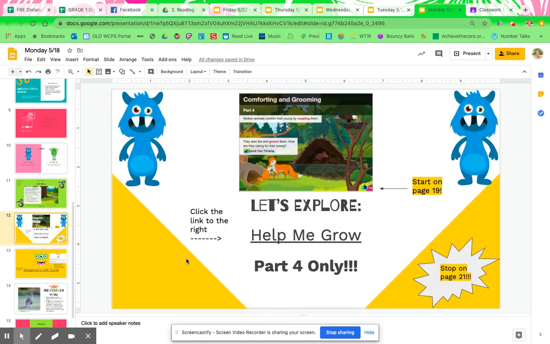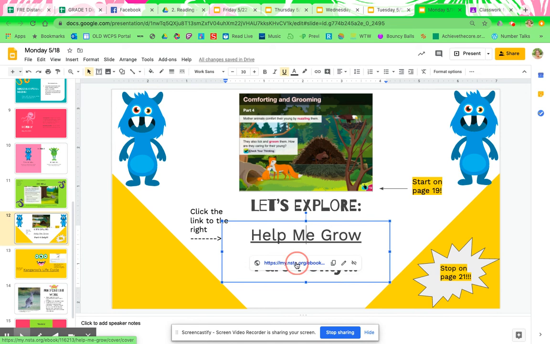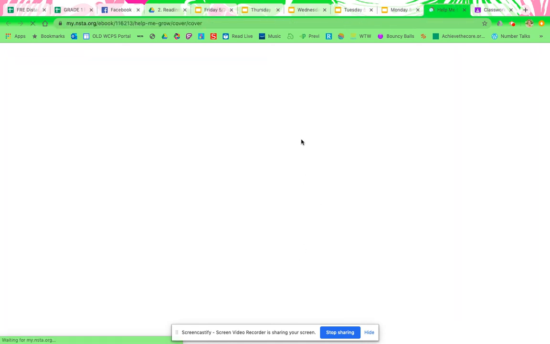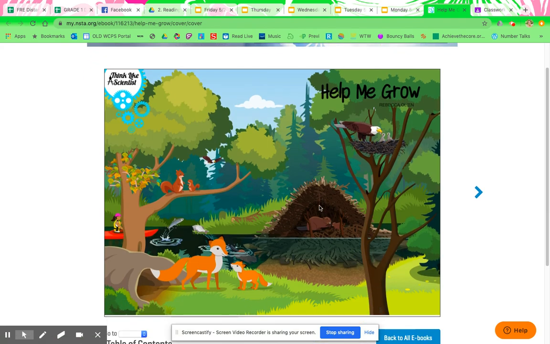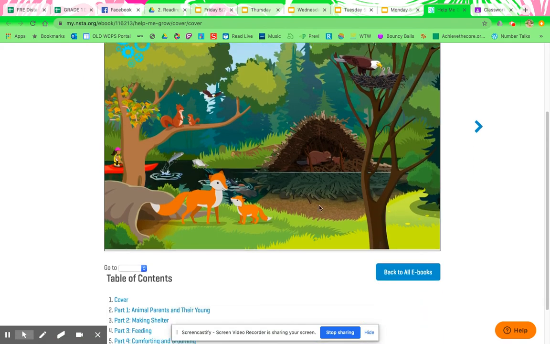All right, today you are looking at part 4 only. It is a very short section. It's only a couple pages. So you start on page 19 and you end on page 21. Let's click it just for kicks and giggles. I'll show you how it works. This week it seems to be working better than it was last week. So hopefully it's doing the same for you.